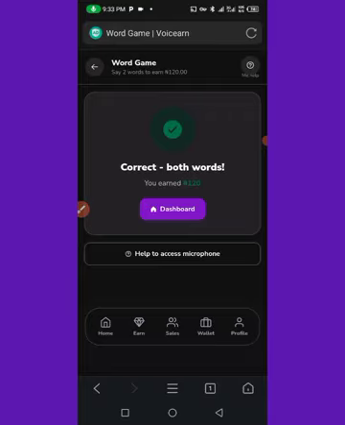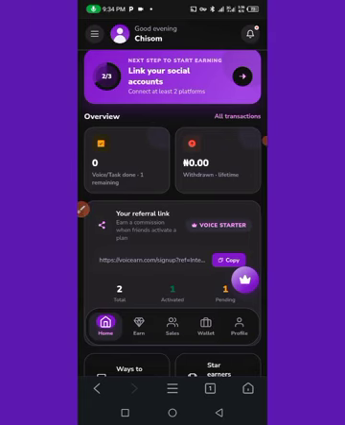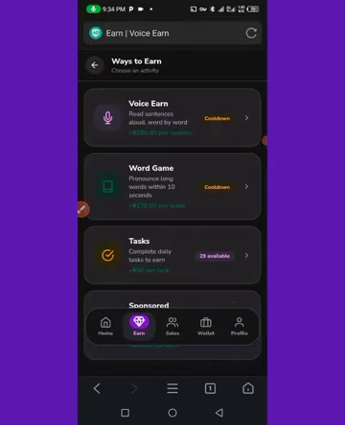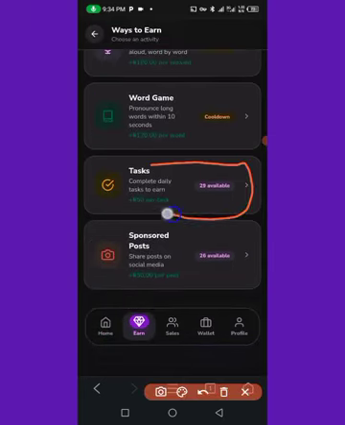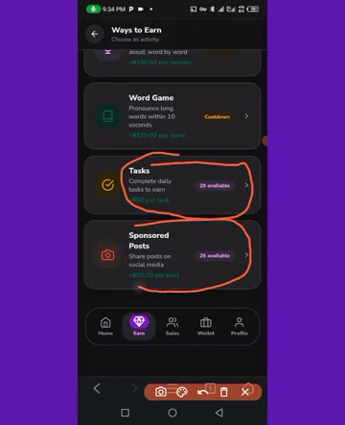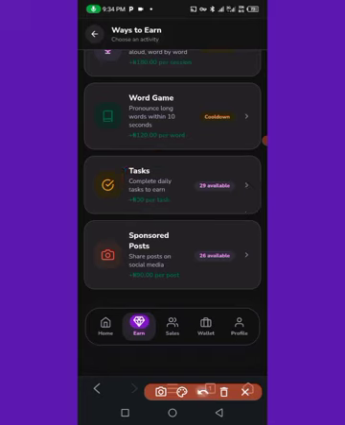So I'll go back to my dashboard again. If I click earn again, you will see that there are also two tasks available here. This is the first one and this is the second one, which is sponsored post, right? If I complete this one, I will earn 50 naira, and if I complete this one, I will earn 90 naira, right? So, but before you complete any of this, you have to link your social media accounts, right? So let me show you how to do that.